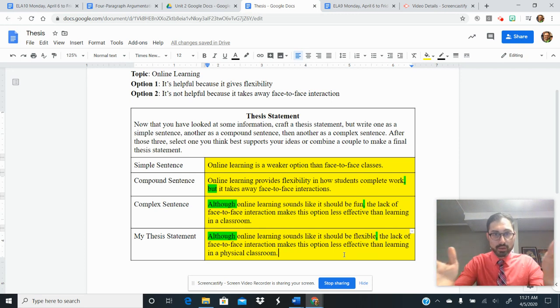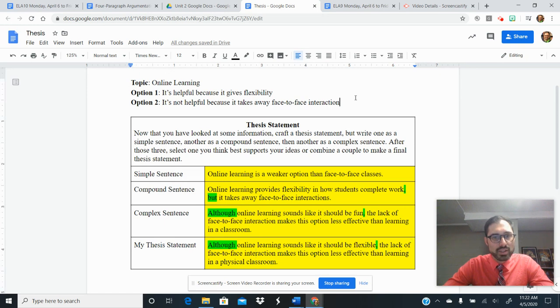Now, going through the rest of my writing, I'm going to have to give options of why it's flexible, why the lack of face-to-face interaction makes it worse, and then argue that point of, even though it's flexible, okay, that's okay, but why is face-to-face so important? Hopefully my research will show that. So here's one way for us to walk through how to do thesis statements. Now, as you work through yours, please refer to our simple, compound, and complex Mr. Ian 3 videos. Once you have a thesis statement, you're ready to move on with the rest of your paper.